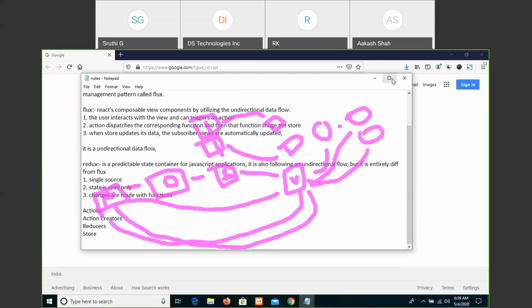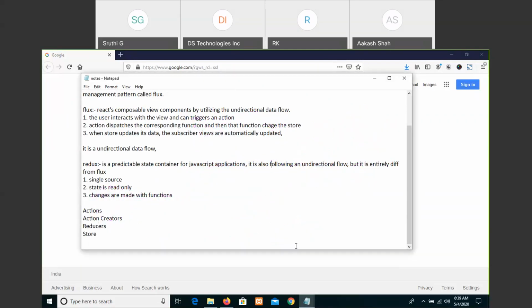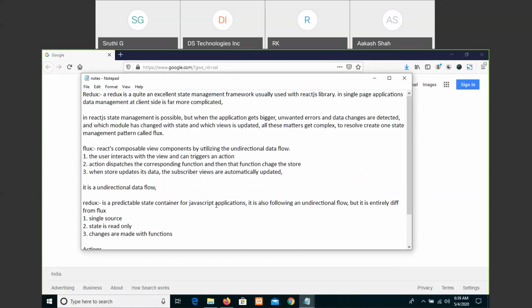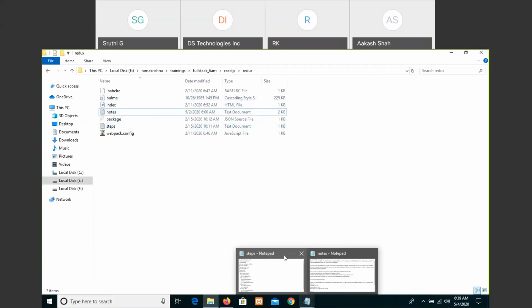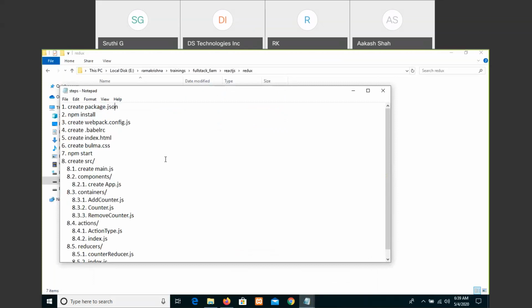How this practically will work, let us implement. To do this, the common requirements we need: you can go with Bootstrap, but this time we are going with another CSS framework, Bulma CSS. It is also the same as Bootstrap. The things that you have to do: create a package JSON, npm install, and create a webpack with configuration. It's a compiler.